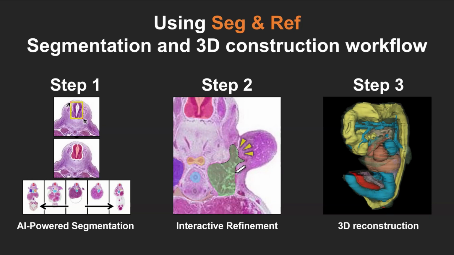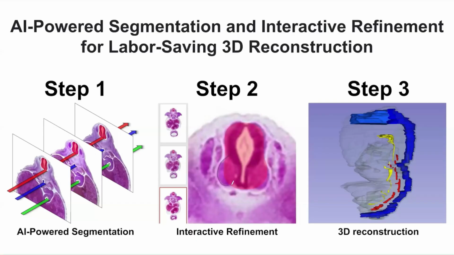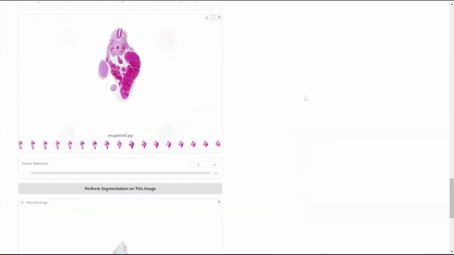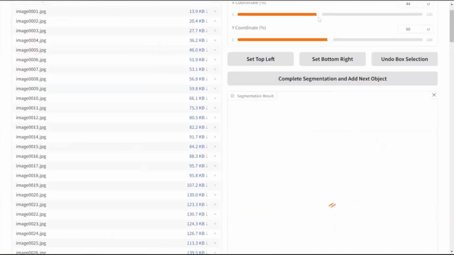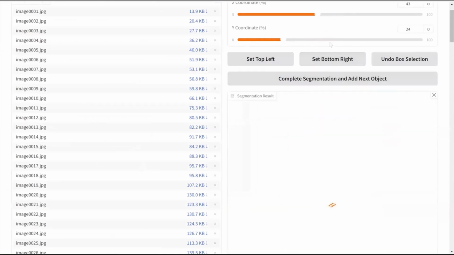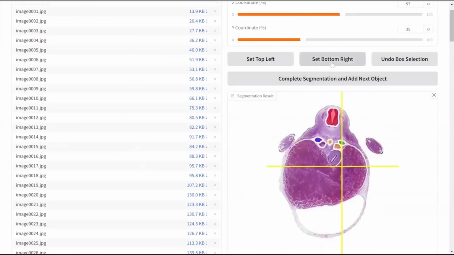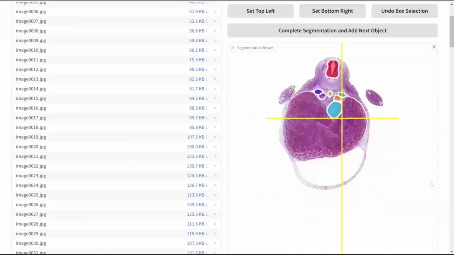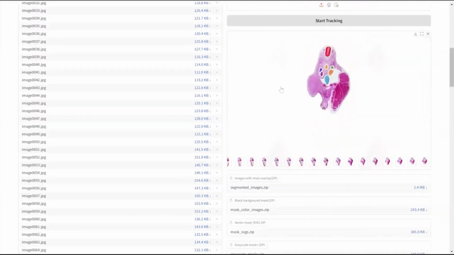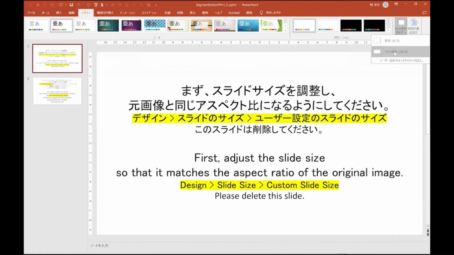I will show the case of constructing a 3D model from several histological sections as an example of the workflow. First, launch the web user interface and upload the image files. Select a representative image. Use that image to set the box prompt and perform automatic segmentation. Press the tracking button to propagate the segmentation information to all images and complete the segmentation of all images.